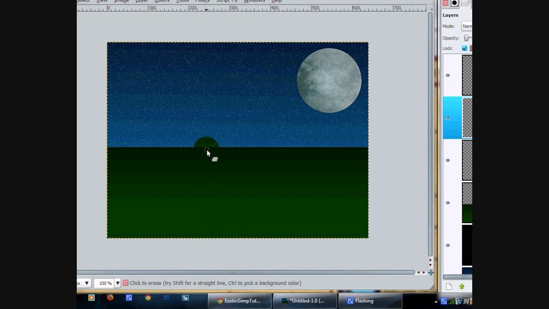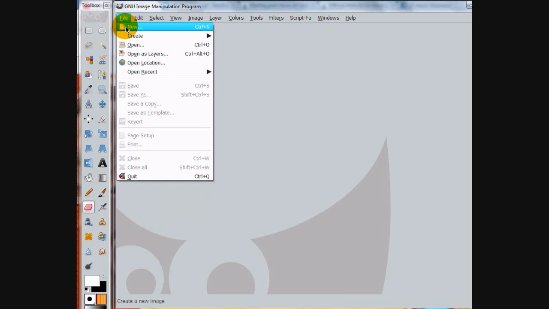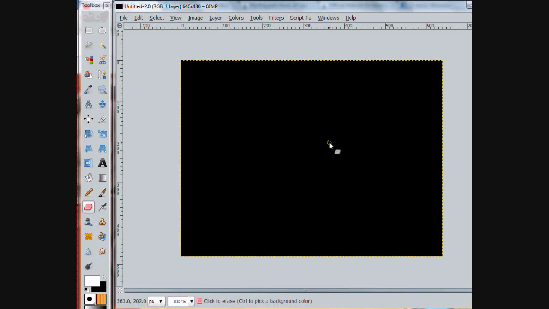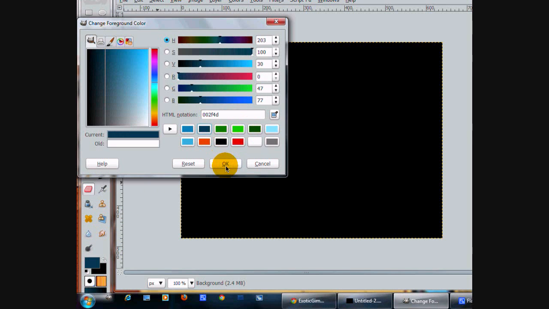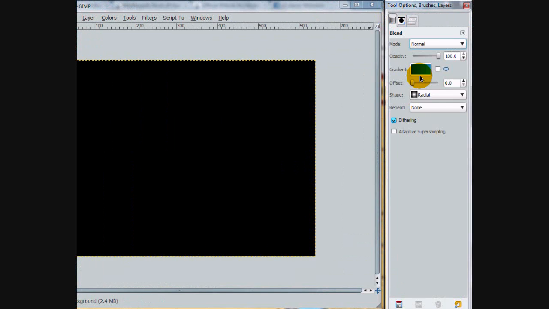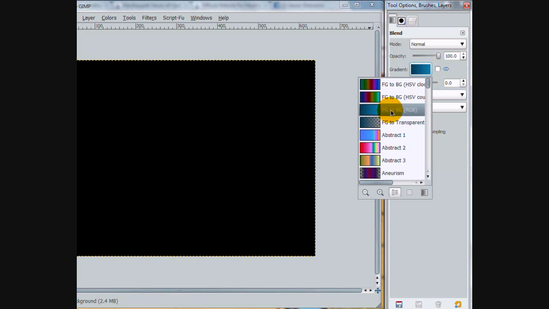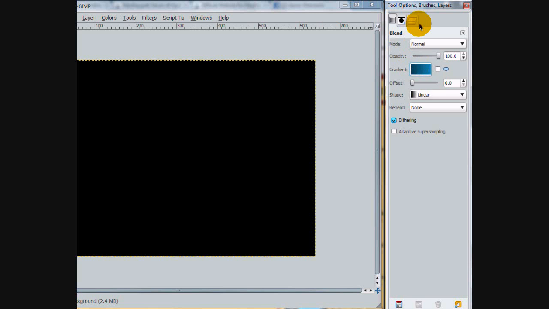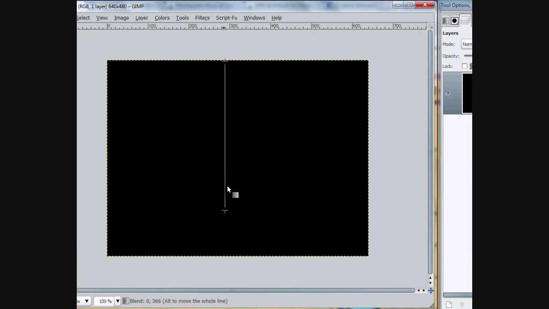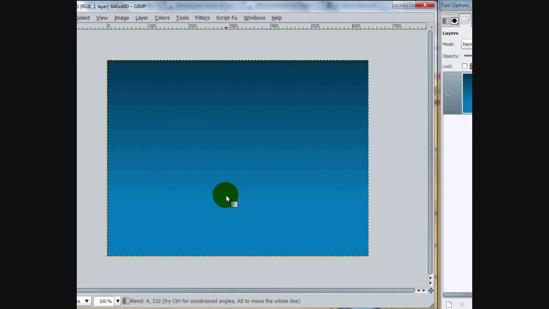So let's get started. You're going to create a new image, 640 by 480. It doesn't really matter what color the background is, because we're going to be changing that anyways. You're going to choose a darker blue. I'm using the HTML notation 002F4D. And your lighter color, I'm using 0062A0. And you're just going to apply a gradient, linear, and the gradient is FG to BG. So you're just going to stroke down on the background layer, about there, that looks good.